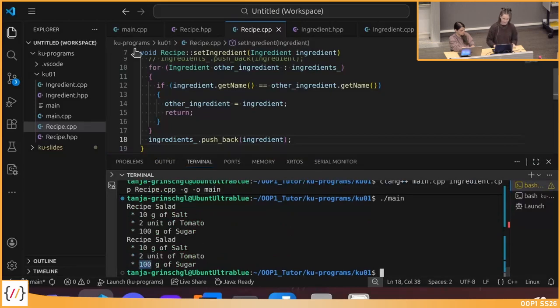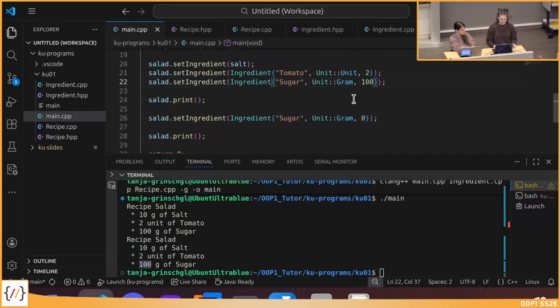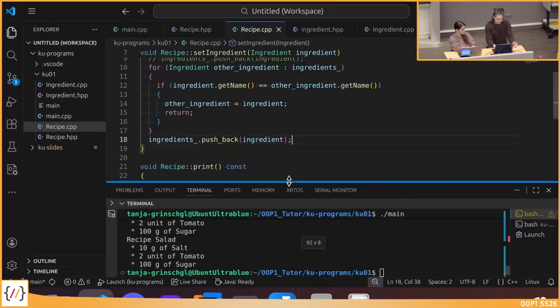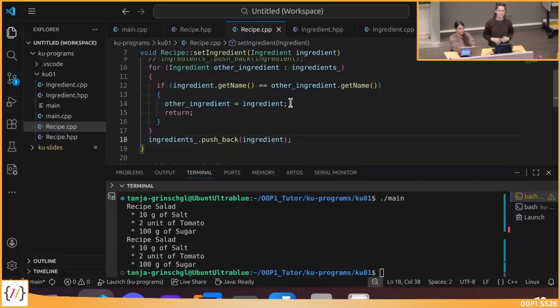We again have 100 grams of sugar in our salad, but I wanted to have 0 grams. So can anyone spot what the issue could be? Because we're looping over, we're updating stuff, but there's a crucial small difference once again. So it also does not add the sugar for 0. So we do hit the return, because it does not add sugar with 0 grams. We actually go into this if, but somehow the amount is not overwritten.